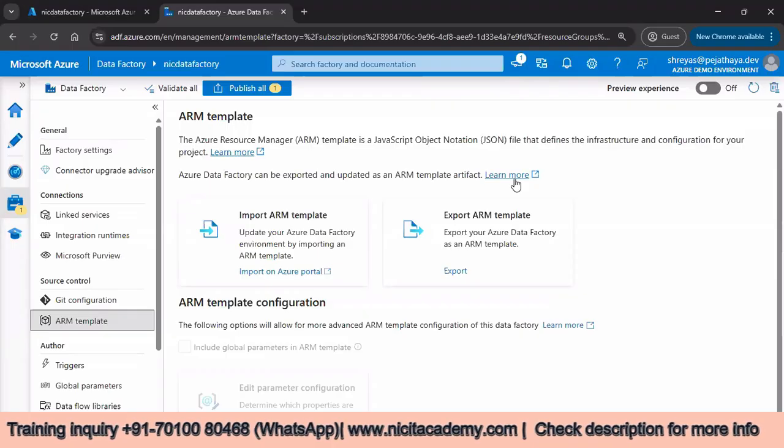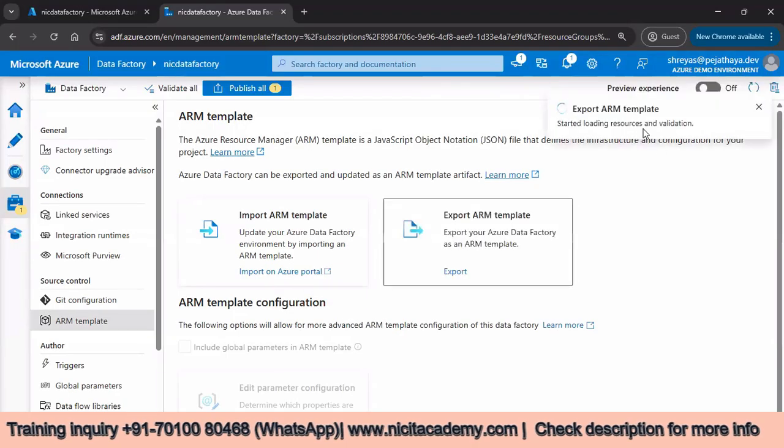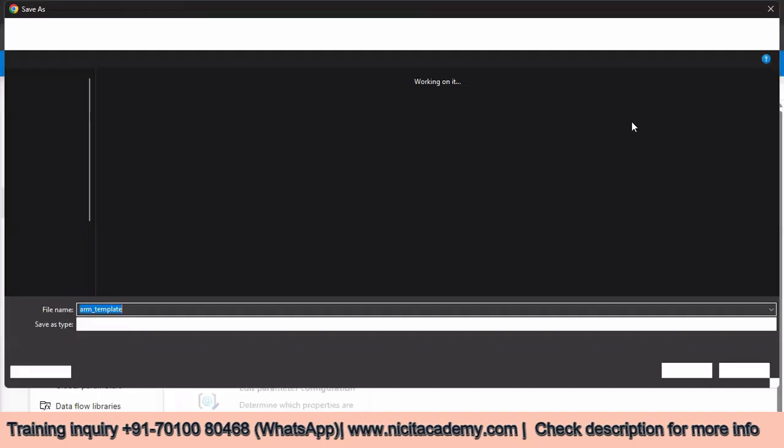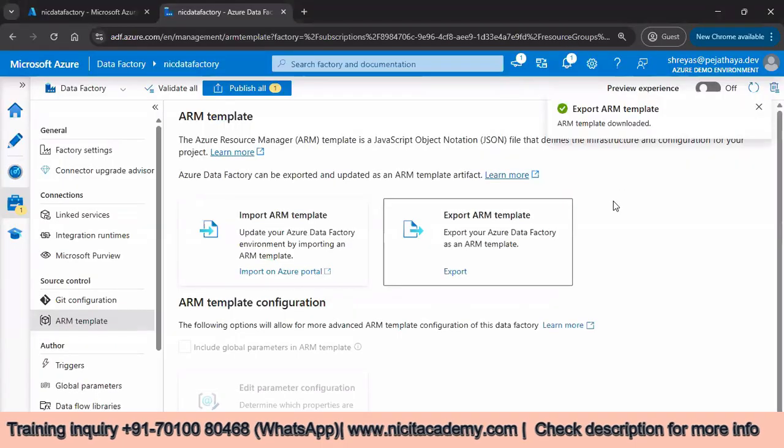Now, if I want to recreate this entire data factory resource somewhere, let's say some other place where I want to take this data factory resource and recreate it, then I can use these ARM templates. Clear now? You can see the export button here. I can click on this export button and it will download the ARM template for me.